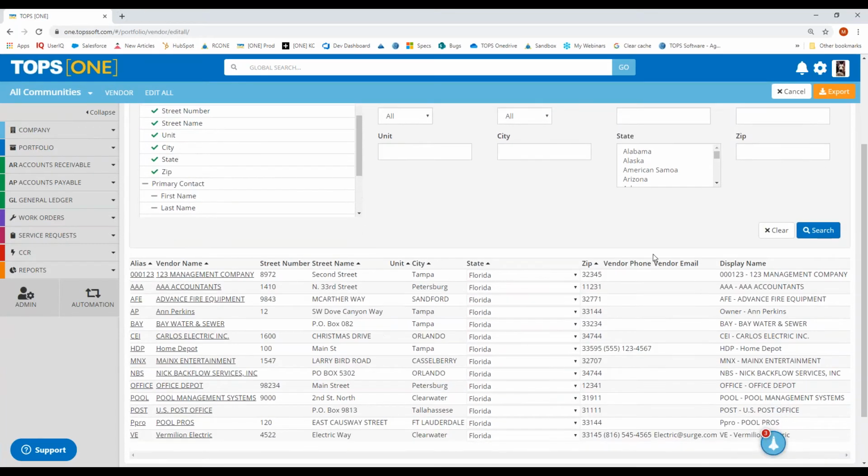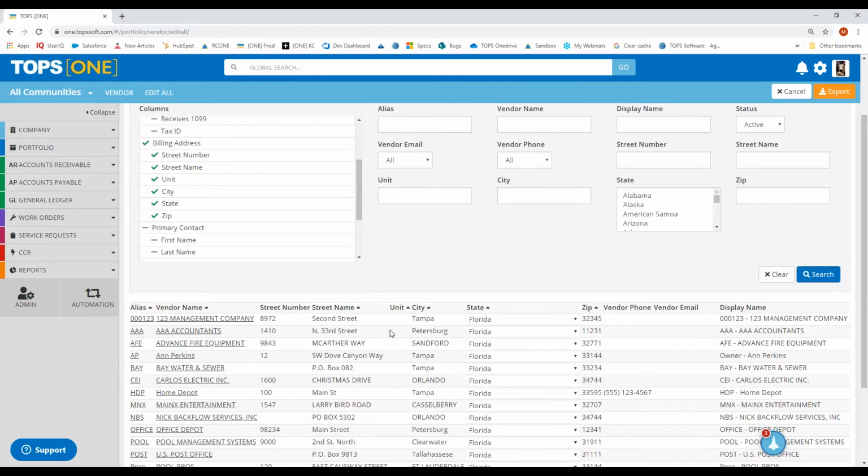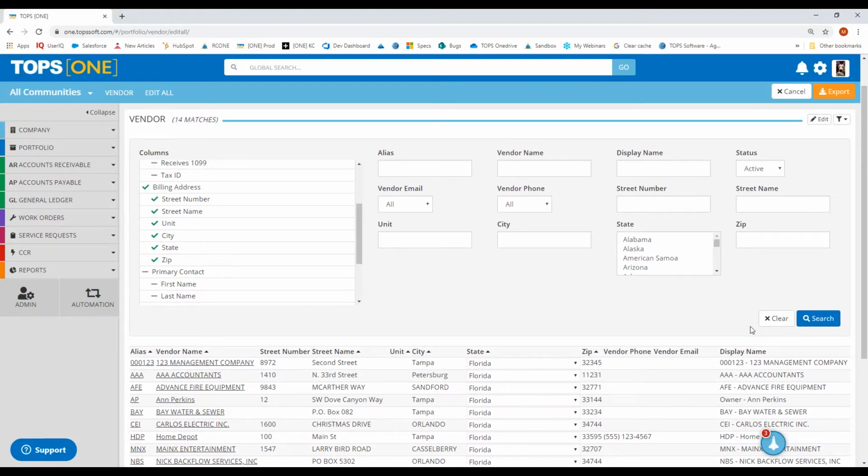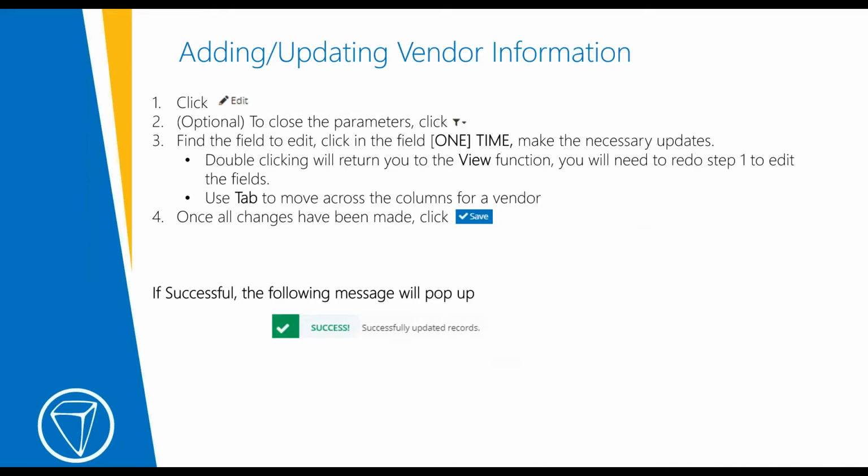So now that I have my list of vendors and my information, what can I do now? Let me backtrack. Let's say you have all the vendor information on here and you realize that some information may be a little bit outdated or you need to update it, you can do that too. So that's the next slide: adding and updating vendor information. You simply click the edit button on the page and you can click the individual field or the cells and it'll allow you to edit it.